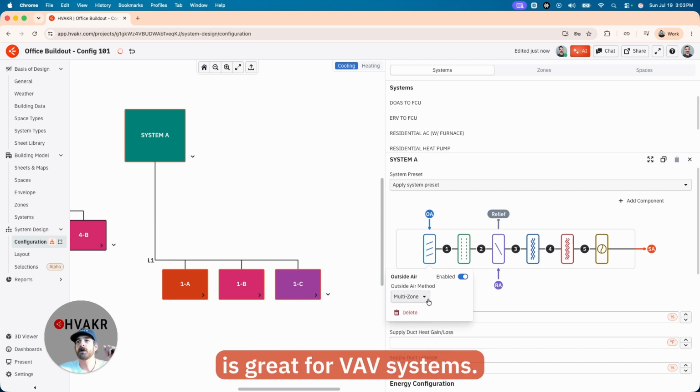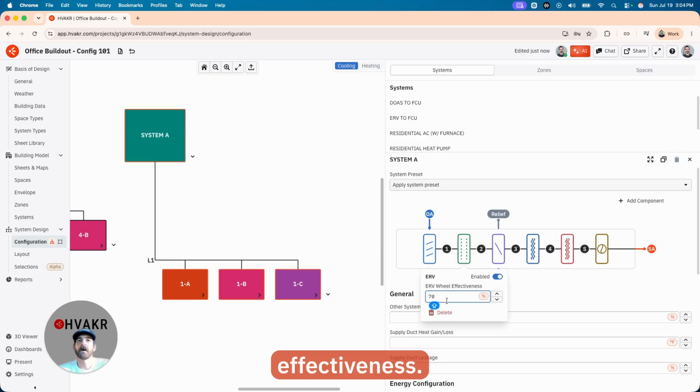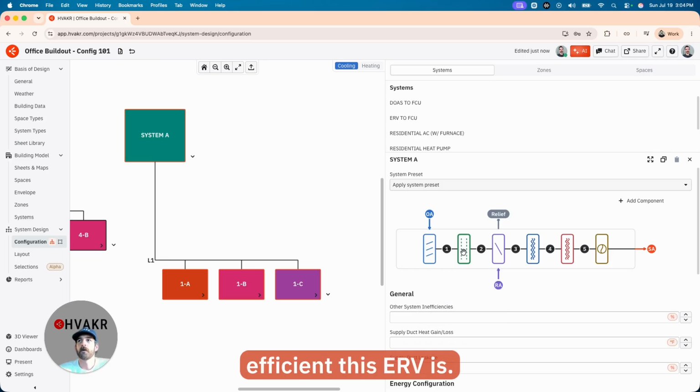And then multi-zone is great for VAV systems. This uses the ASHRAE 2025 62.1 multi-zone methodology with diversity applied and all that, zone ventilation efficiency to basically adjust your outside air intake for a multi-zone system. So those are the options. Next, the ERV component. The input here is effectiveness. So you put in your ERV effectiveness, and that is used to determine how efficient this ERV is, and it will temper the air coming in. The exhaust air present in the system is what drives the exhaust air going through one side of the ERV, and then your outside air is going through the other side.